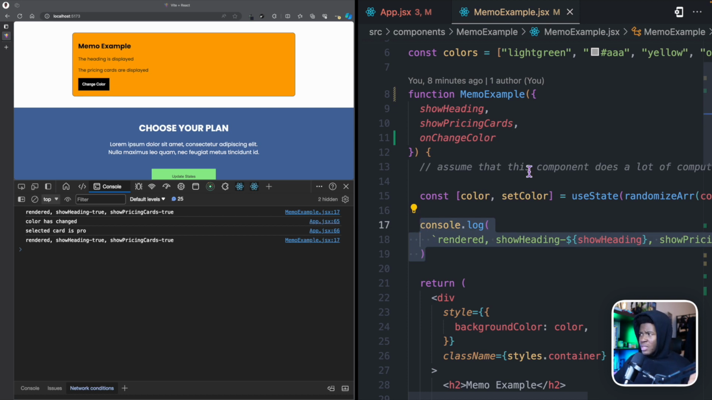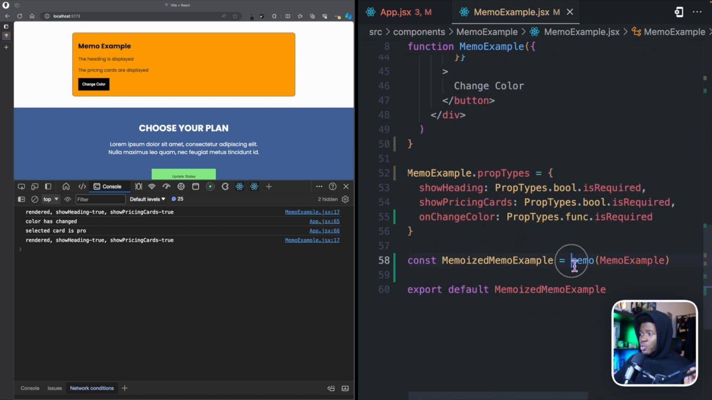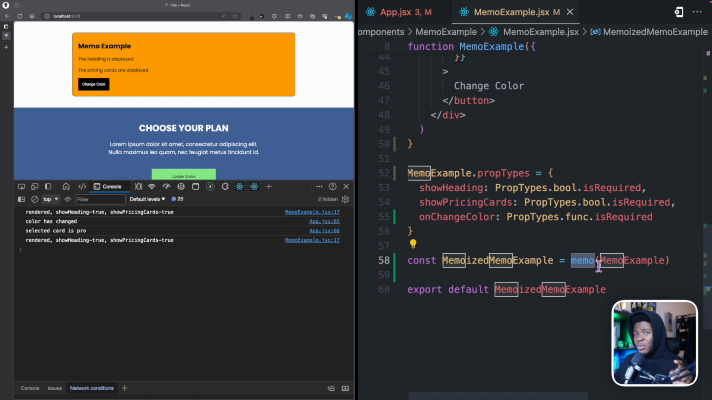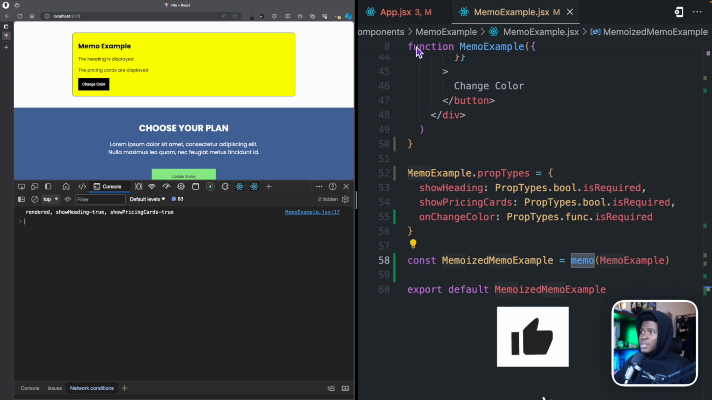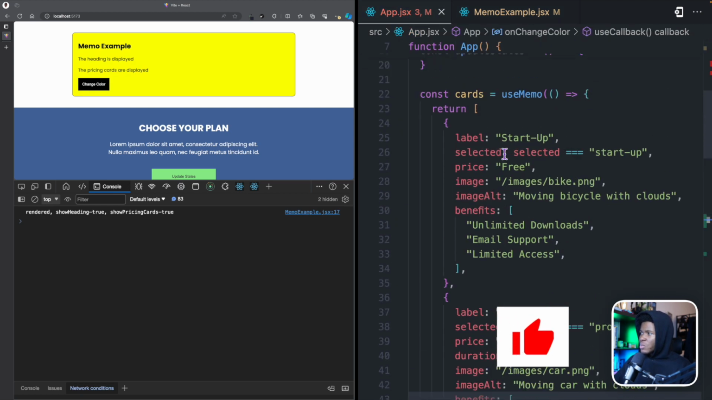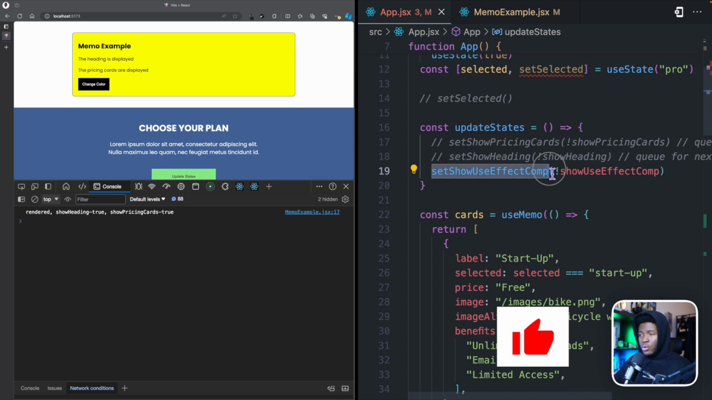If you remember in the previous lessons, I mentioned that the memo function doesn't stop a component from re-rendering when the state changes. If the state changes, the component will run. The memo function only stops the component from re-rendering when the props change. So now let's refresh this again. Now let's say I click on update states. If you remember, update states would only update the state of show use effect comp.